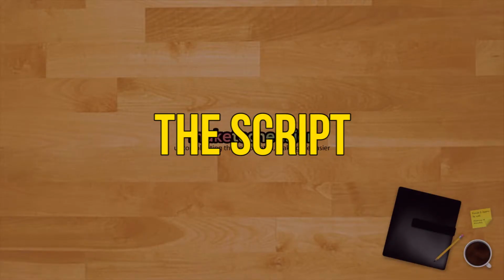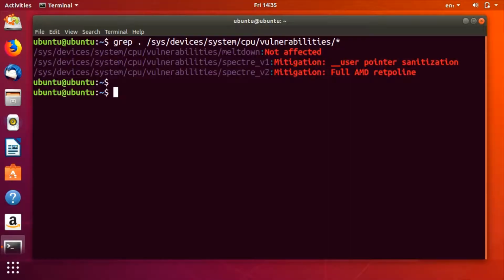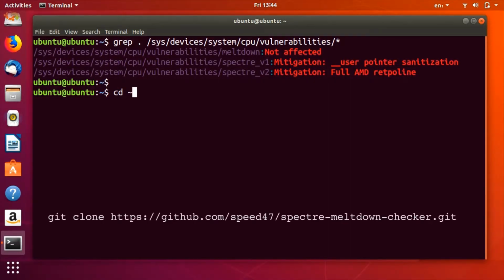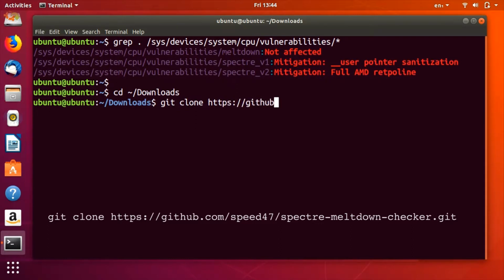The script. If that method didn't work for you, or you want a more detailed report of your system, a developer has created a shell script that will check your system to see what exactly is susceptible to and what has been done to mitigate Meltdown and Spectre. In order to get the script, make sure you have Git installed on your system, and install it if you haven't, and then clone the scripts repository into a directory that you don't mind running it out of.